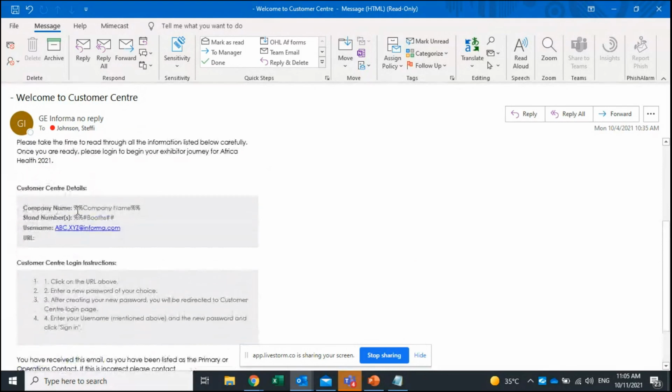This is where you would find the information of your company based on what name you have used to register your participation. There wouldn't be any booth number because this is a virtual event, but generally this is where a booth number would appear. There'd be a username, which is based on the email address of the person who either has signed the contract for Africa Health or somebody you have nominated from your side. And then there would be a URL that would take you to Customer Center.